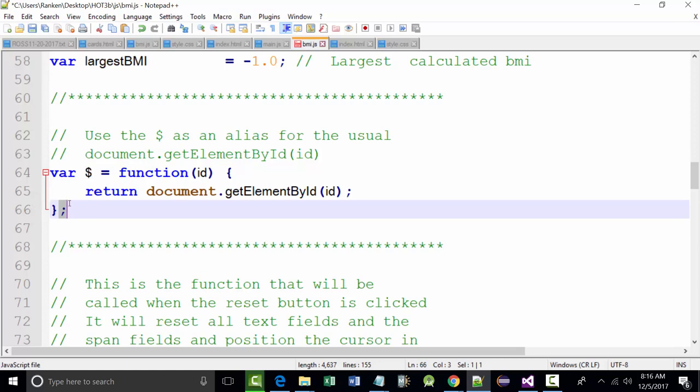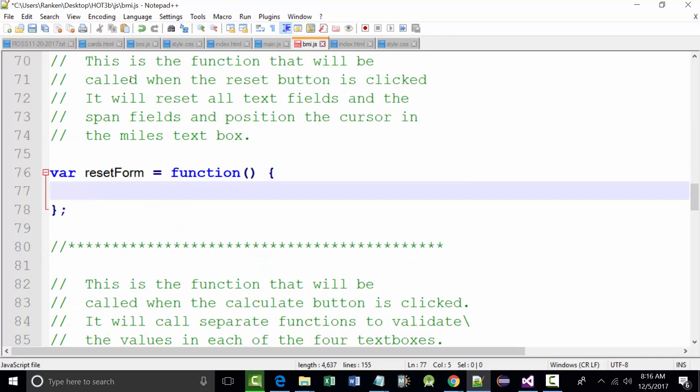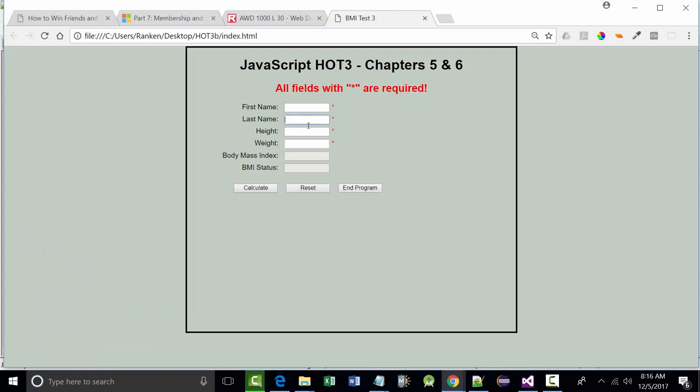All right. So let's jump right into this. So what are we supposed to do? Well, you were told. When the reset button is clicked, it should reset all text fields. Well, and what text fields do we have? I can go back to this and look. I've got 1, 2, 3, 4, 5, 6 text fields. Does that make sense to everyone? We want to set everything, not just the stuff we're inputting, but we want to set our body mass index and our BMI status. So that's 6 lines of code right there.